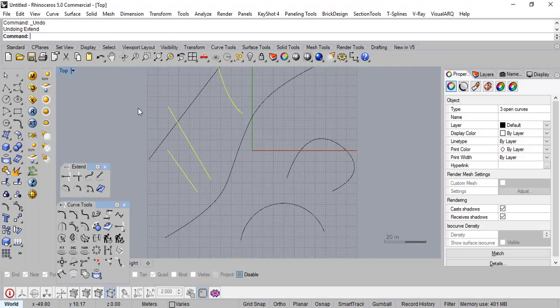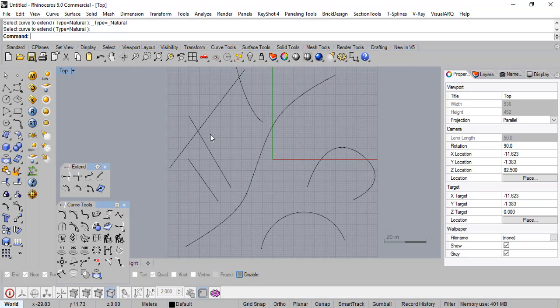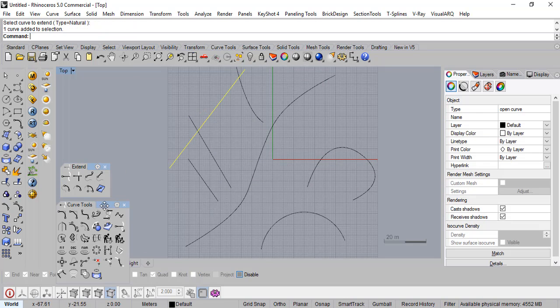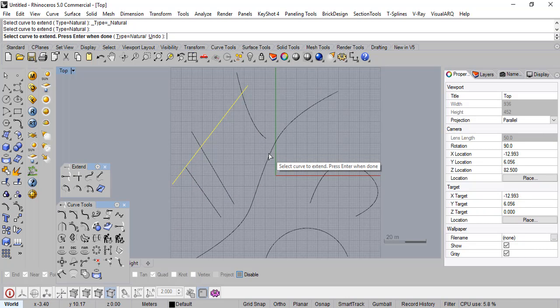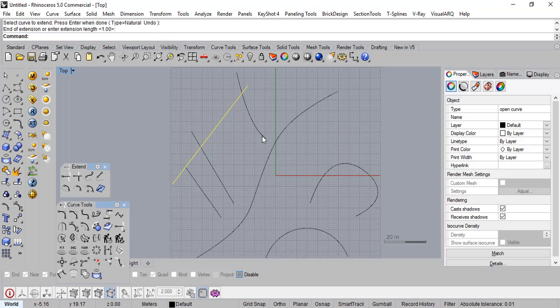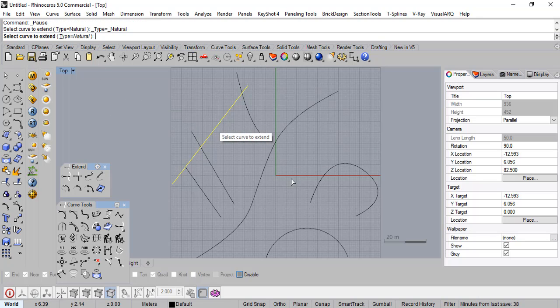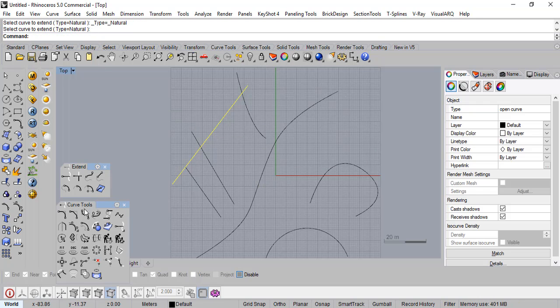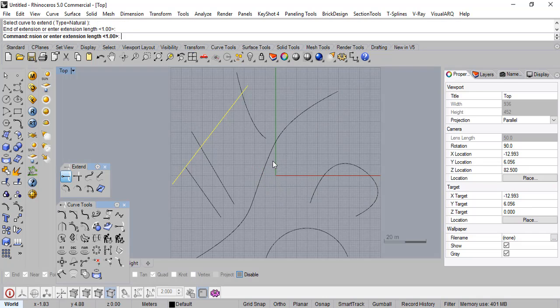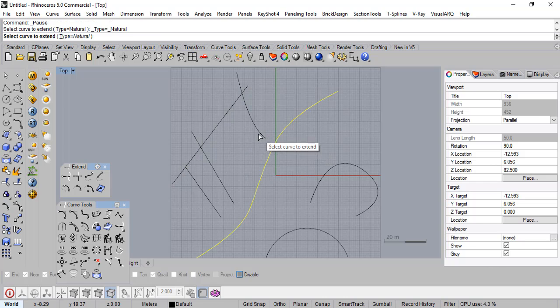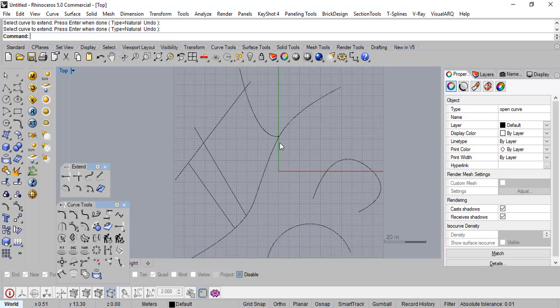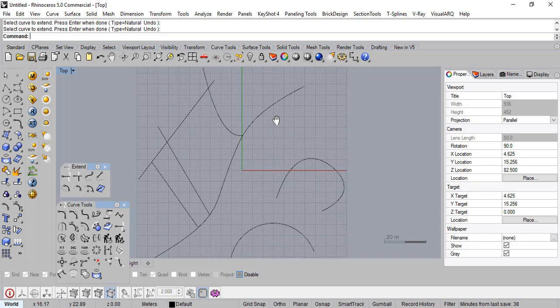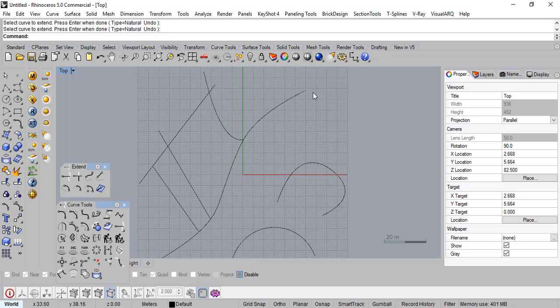Well, I'll do it again. So extend. You need to have the boundary edge. Extend. Now you can't extend this one because you've not selected this boundary edge, so we can select this boundary edge and then select these curves. Clear? Now what happens if you have a curved object like this and you want to extend these?